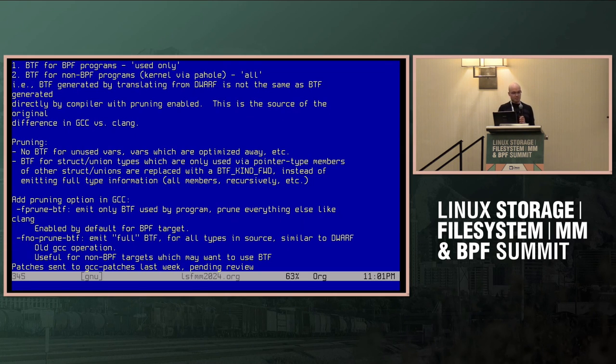But this will be what's upstream in GCC in terms of pruning BTF by default for BPF programs, so that when you do bpf-gcc -g, you get BTF with CO-RE support that's pruned, just what you would want for the default. And if you want it, there is a no-prune-BTF option to turn that off and allow you to generate the full BTF regardless of whether all the types are immediately needed by the program or not.